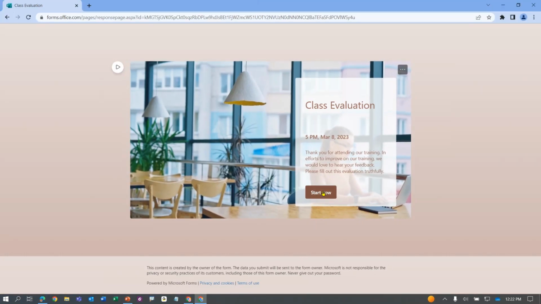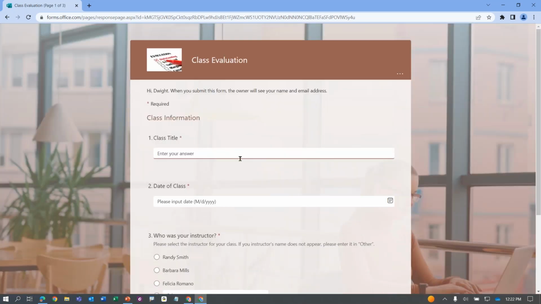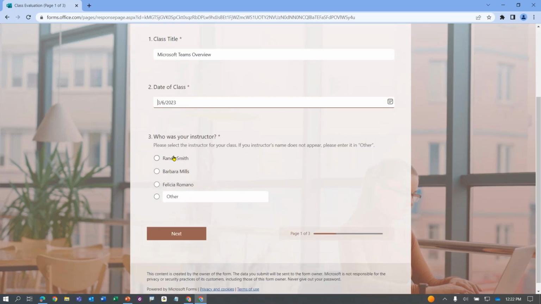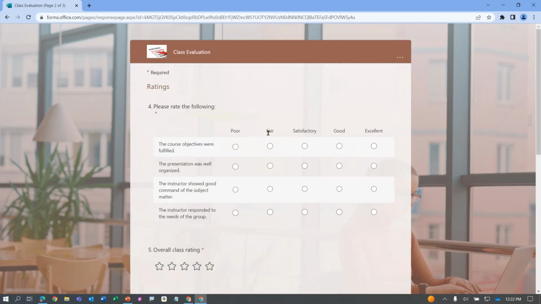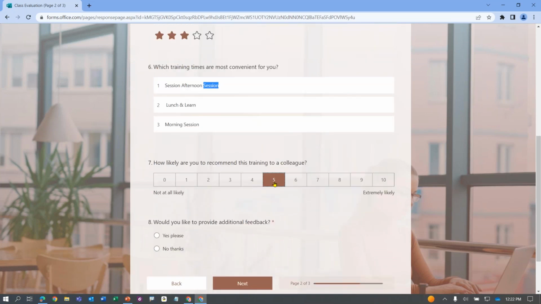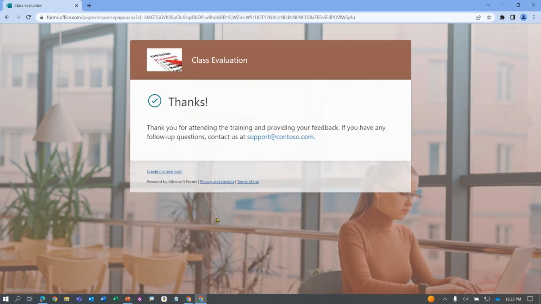So in here, I'm logged in as, again, yet another user. So I'm going to go, and let's say this one was also the Microsoft Teams overview class, right? Let's say this class was, again, on Monday. The instructor was Randy. Next. And we'll just give some ratings here. All right, and let's say this person doesn't have any more feedback, so we'll just submit it, and that's it.